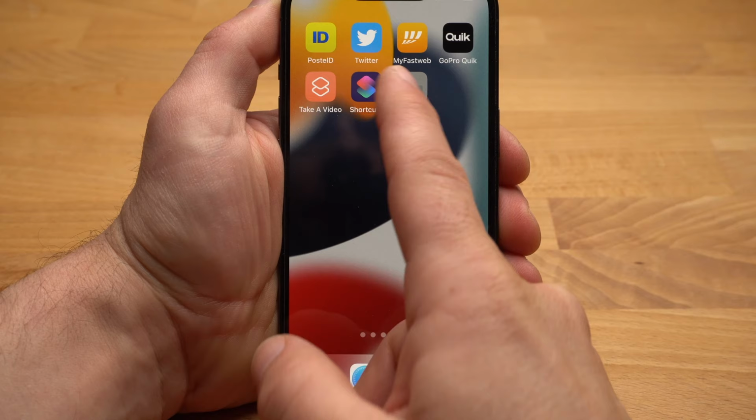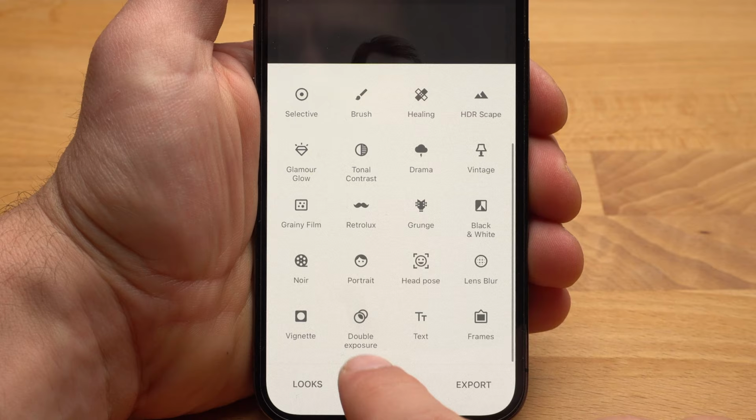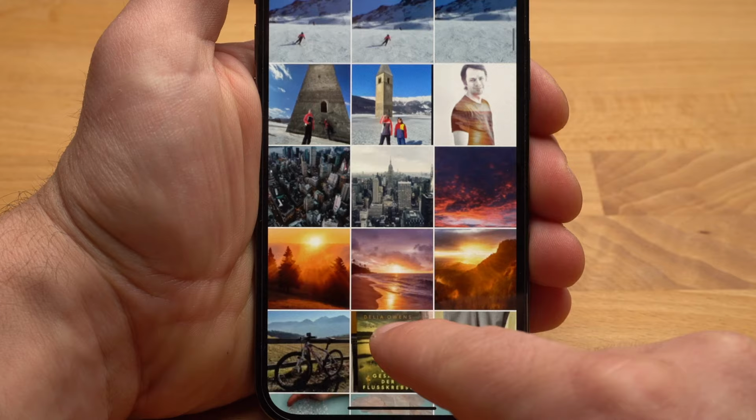For the next step, you need the app Snapseed, or another app that features the double exposure effect. You open the portrait photo and select the double exposure effect under Tools. Now add the second photo.